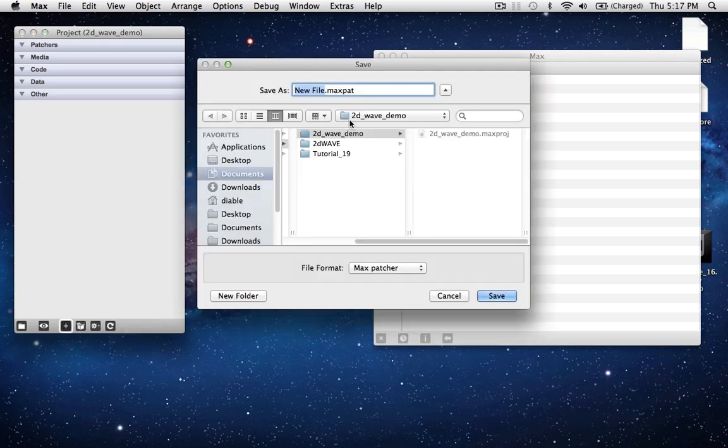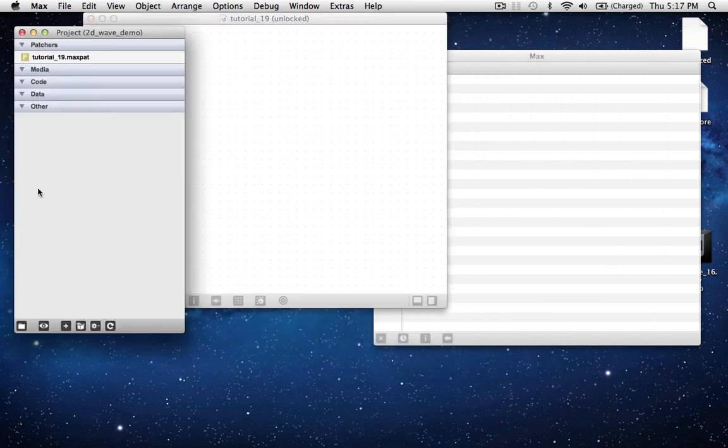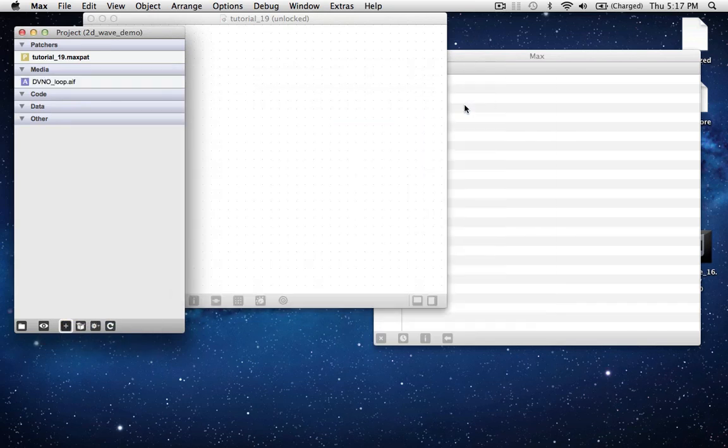I'm going to call this tutorial 19, keeping with our nice boring names for things. And then I have a new patch called tutorial 19. I'm going to add to this 2 existing files. One is called dvno loop. This is a loop from a Justice song because I just went to a Justice concert and I like Justice.